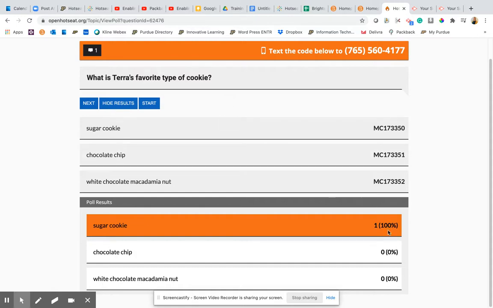So you can see that the poll results are: one person guessed sugar cookie. I'm the only one person that is submitting these right now. So you see that when I started it and I stopped it, that number did not change from 1. And that's because I cannot submit more than one answer. It's going to just override whatever it was that I just did.